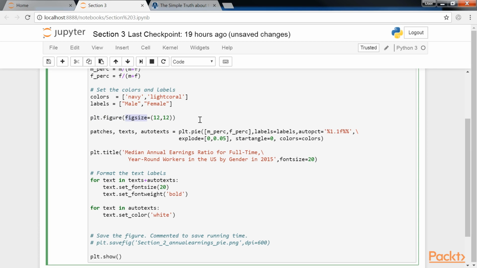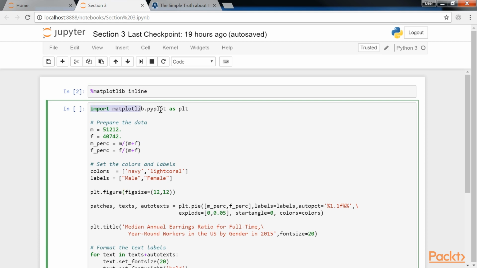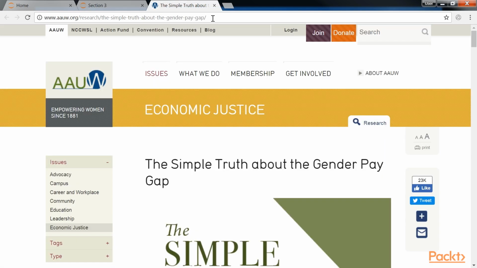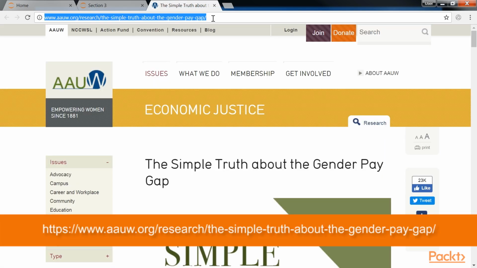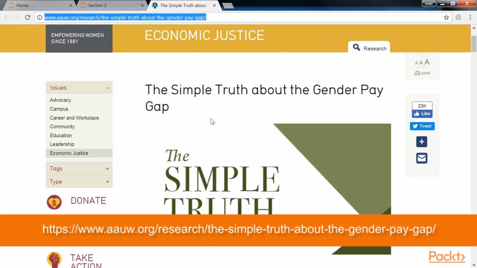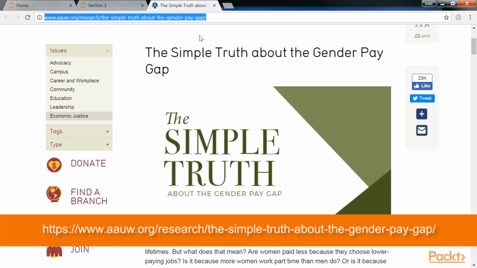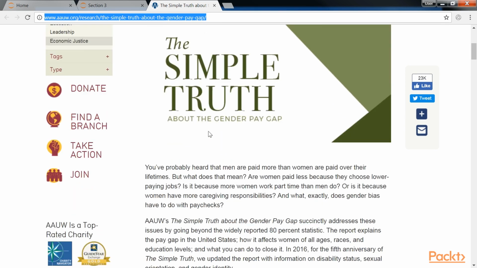This is also useful when we want to show a larger plot directly in a notebook without having to export it in a high-resolution image. Here, we set equal aspect with this line to keep the pie chart a circle instead of a compressed ellipse. After importing matplotlib.pyplot as plt, we prepare the data. This data is taken from www.aauw.org. This contains median annual earnings ratio for full-time, year-round workers in US by gender for the year 2015.